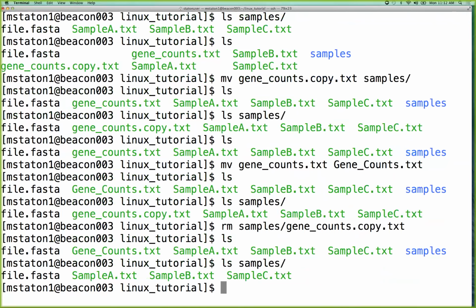And it did not ask me, are you sure? It is very easy to remove things on this system. And once you remove them, they are gone forever. So you'll want to use the rm command judiciously.